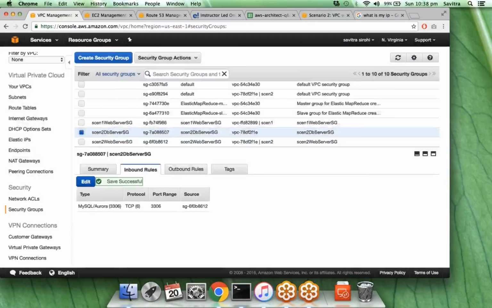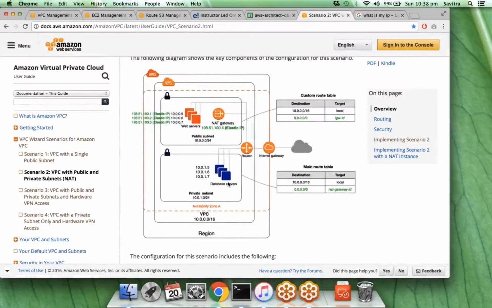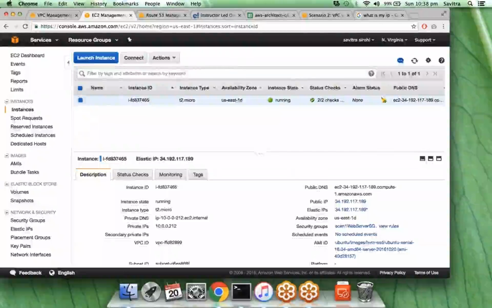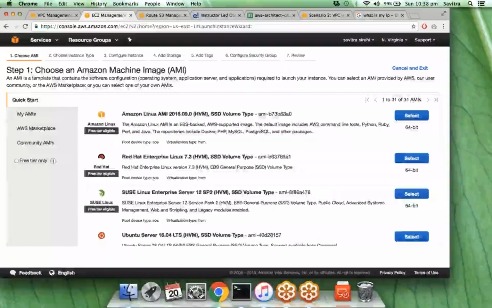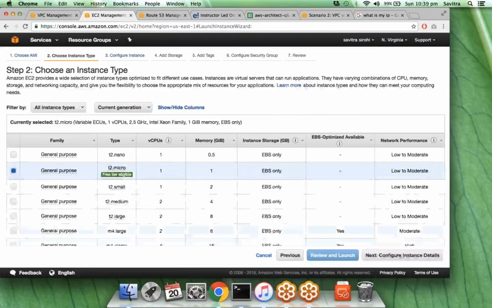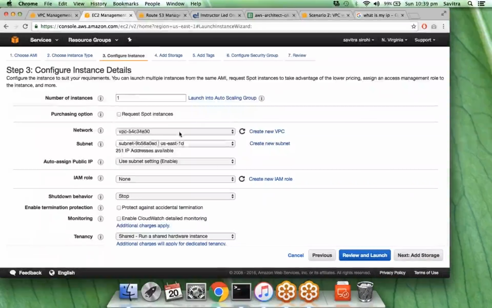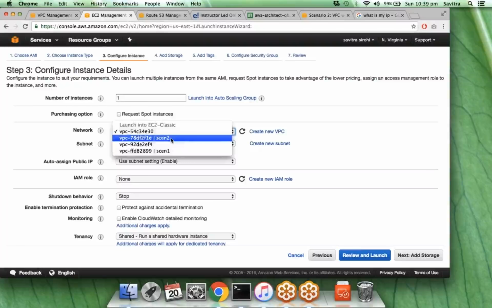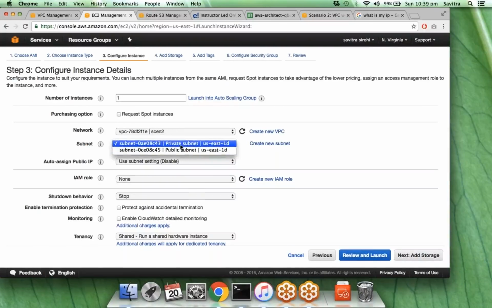All right. So now we have a database security group which allows traffic from the web server security group, and all we need to do now is launch a database server in the private subnet. So let's go ahead and do that. I'm going to launch an EC2 instance. Maybe this can be an Ubuntu server as well, it doesn't matter. Here on this page, we'll have to select the VPC as scenario 2, and make sure our subnet is properly selected.